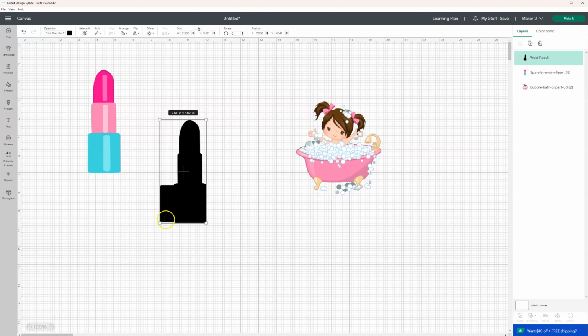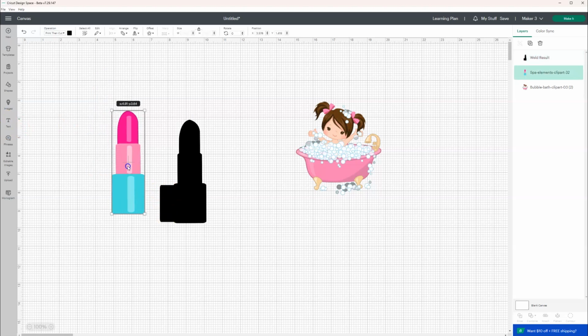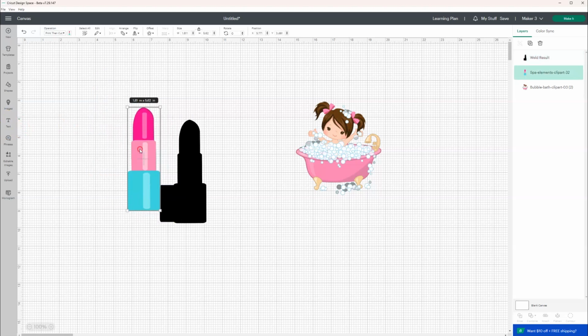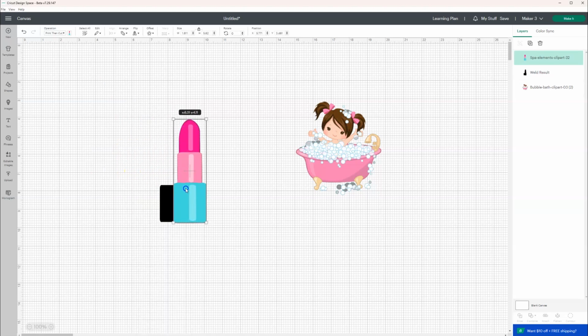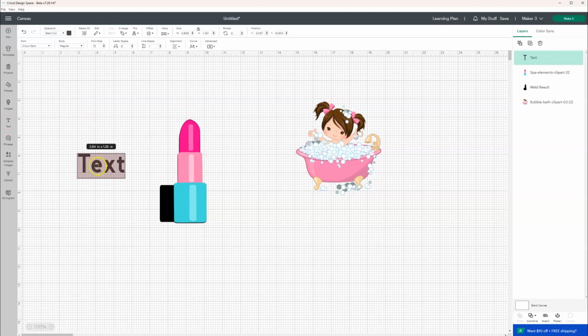So at this point, we can add our text. So I'm going to bring this back on top. So right click, bring to front. I'm just going to leave it there for a moment and make sure that my text is not going to overlap the lipstick image. I'm going to select text, and whatever text you want to add, that's where you're going to start typing. So I'm just going to put XOXO Stephanie.